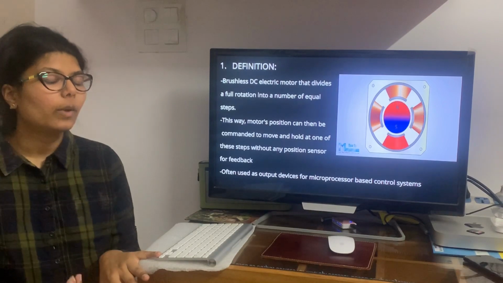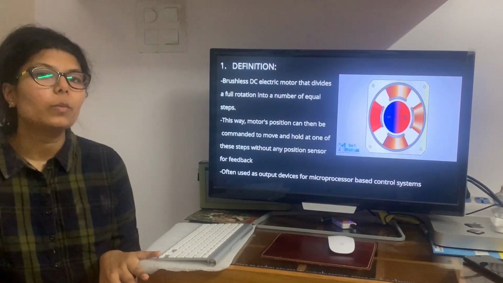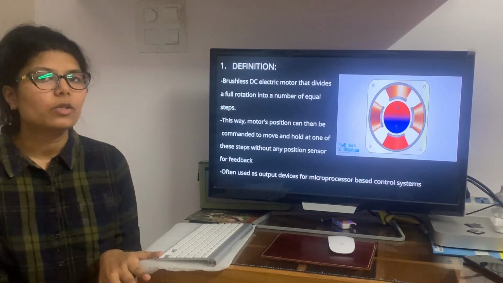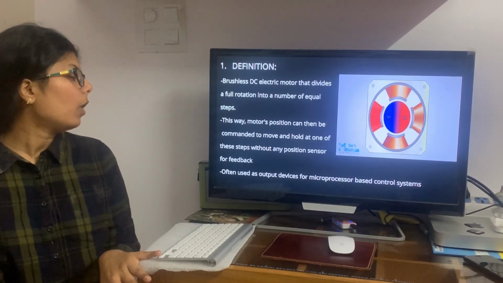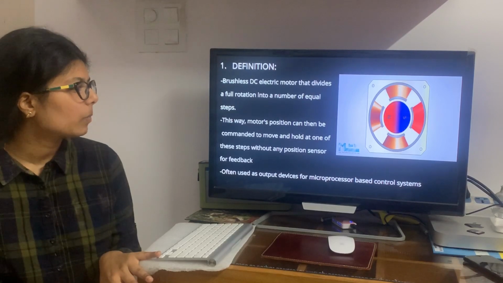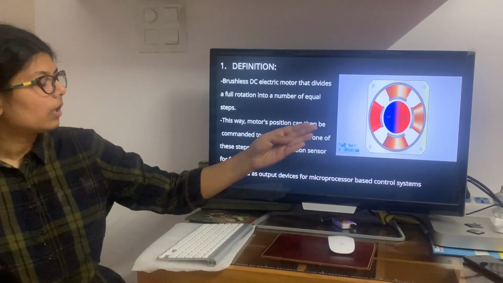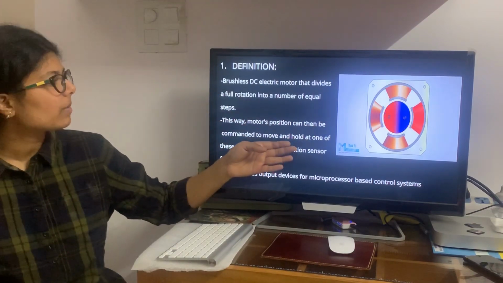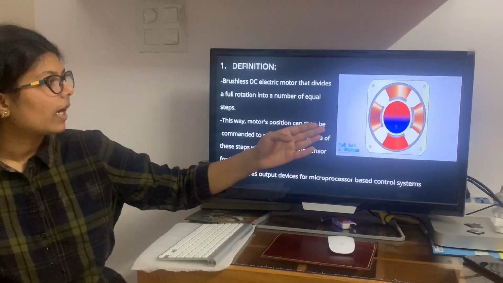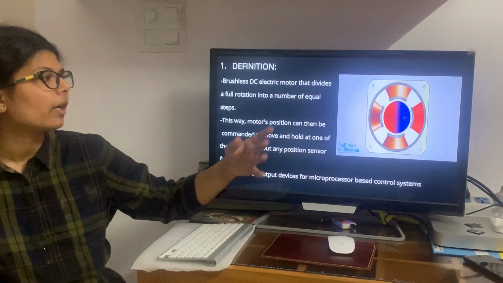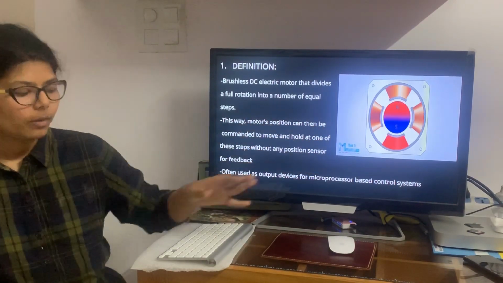This is actually advantageous from an application point of view because we use an open loop control system here, and that is much cheaper actually, so it is good from an application point of view. Often used as output devices for microprocessor based control system as well. Next, a stepper motor is made up of rotors. In this case we have one rotor and four stators. Stators are nothing but electromagnets which get activated from time to time so that the rotor can move.